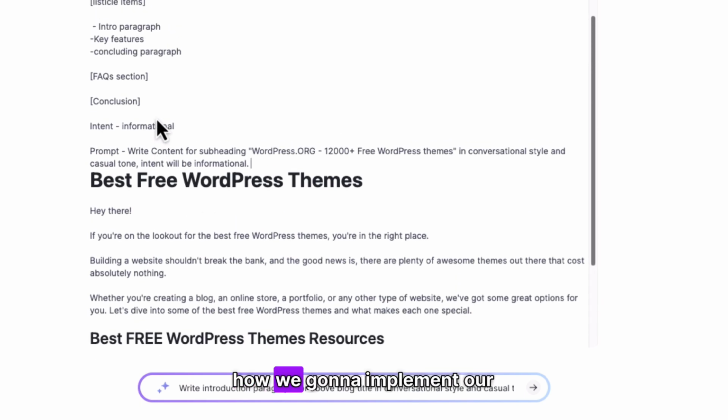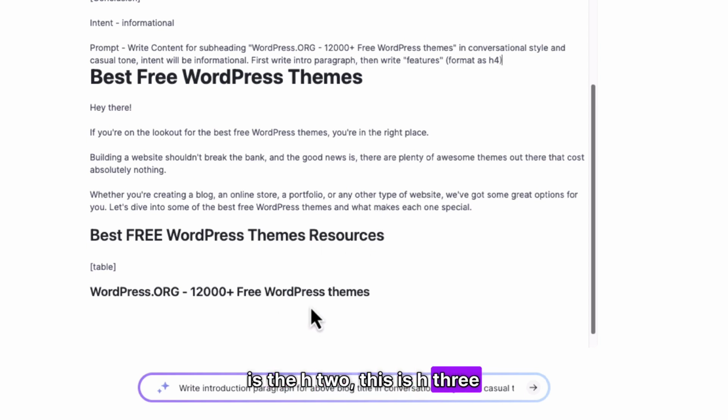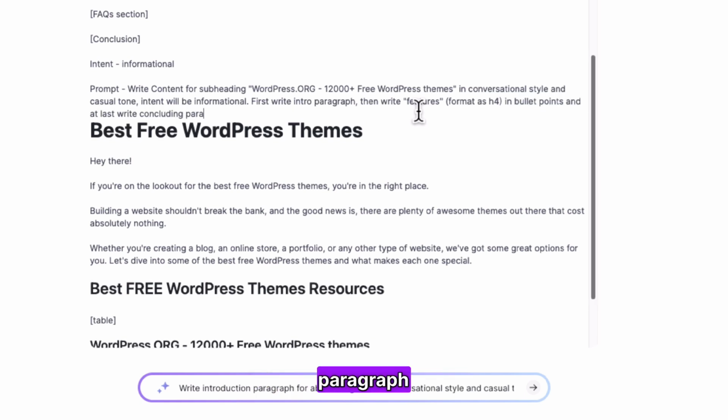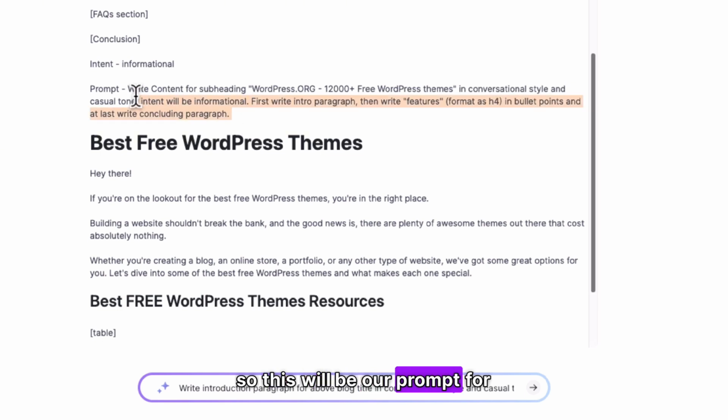So format, how are we going to implement our format in our prompt? See, first is the intro paragraph. So I will say first write intro paragraph, then is key features. So for the key features part, what I'm going to do is write features, and in brackets I will tell it to format as H4, because our structure is, this is the H2, this is H3, and below the relevant heading is WordPress.org, which is formatted as H3. So below it will be H4. So then write features as H4 in bullet points, and at last write concluding paragraph. So that's it. So this will be our prompt for all the listicles.